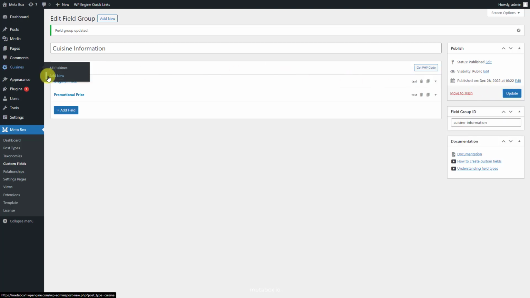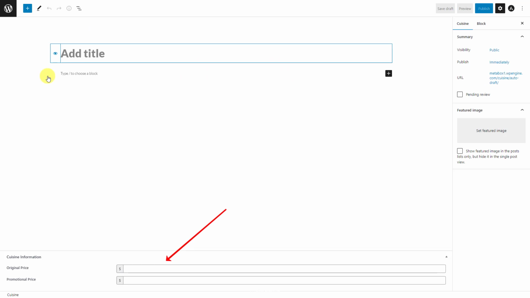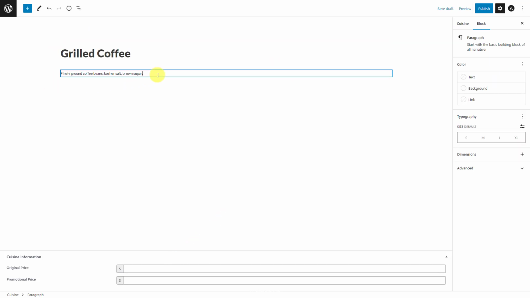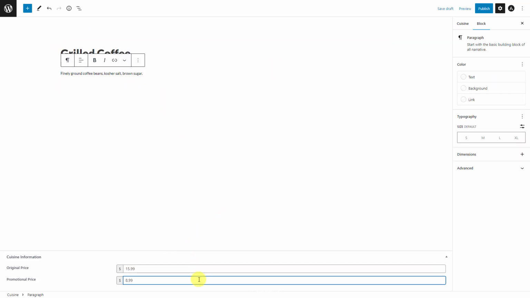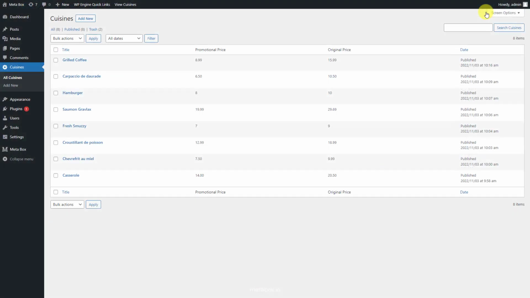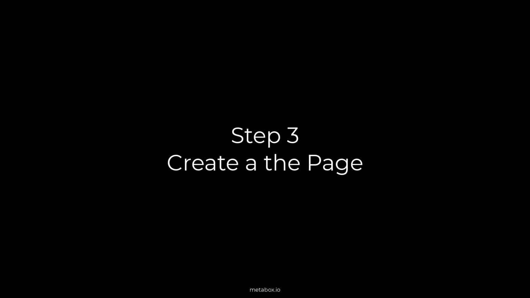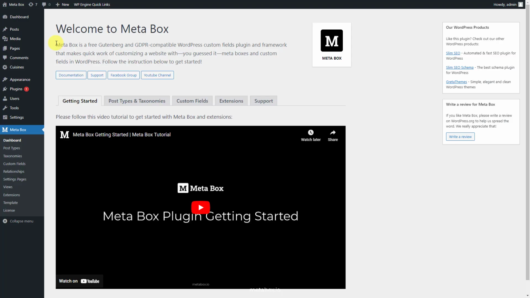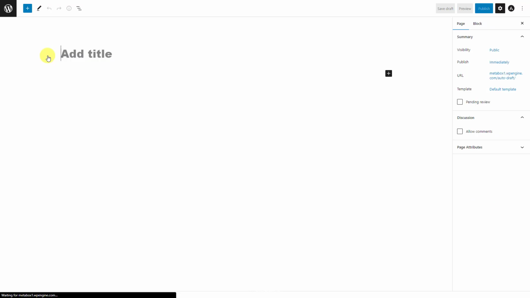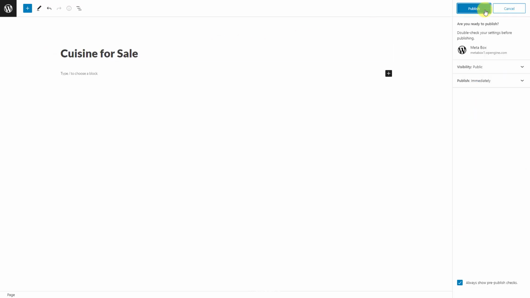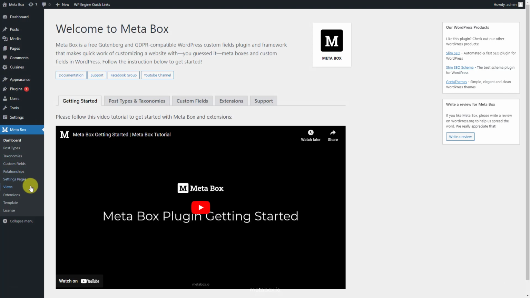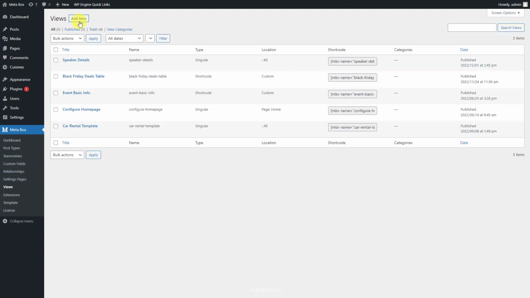Now, you will see all the created custom fields in the post editor. Then just fill in the information. These are the posts I created. Let's move to the next step to display them on the page. Create a new page. Then go to MetaBox Views to create a new template for it.